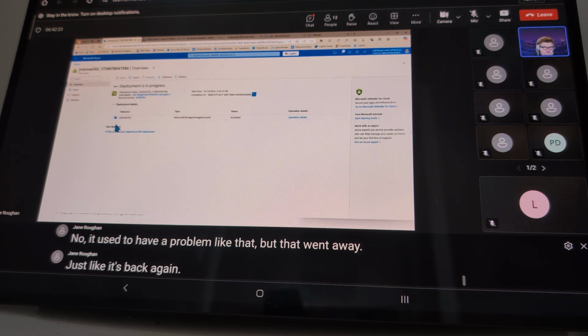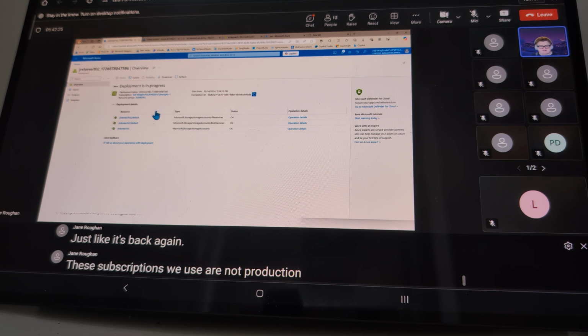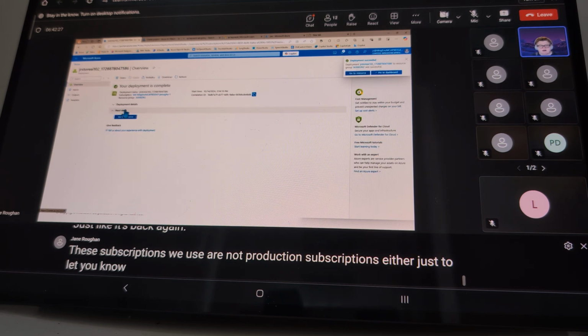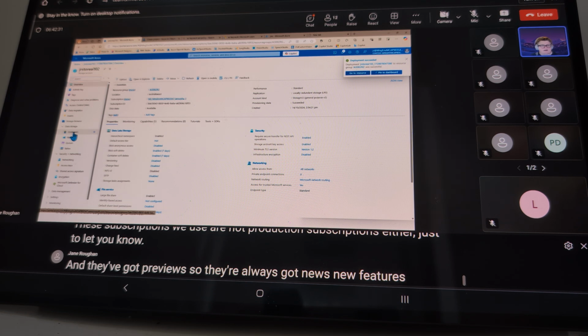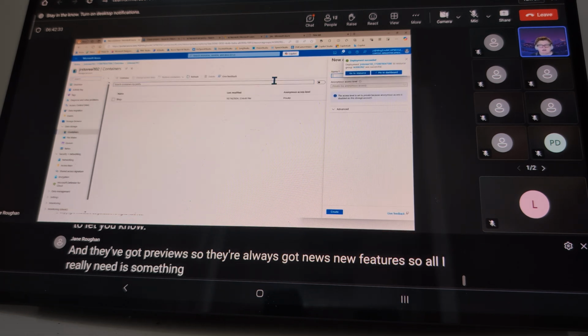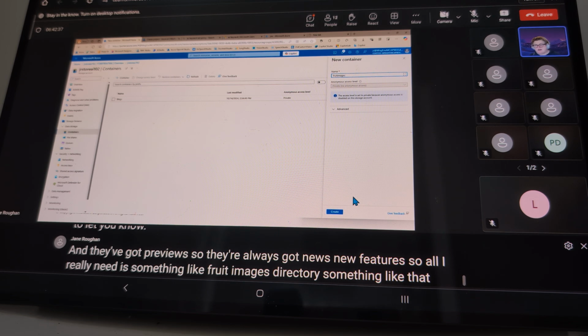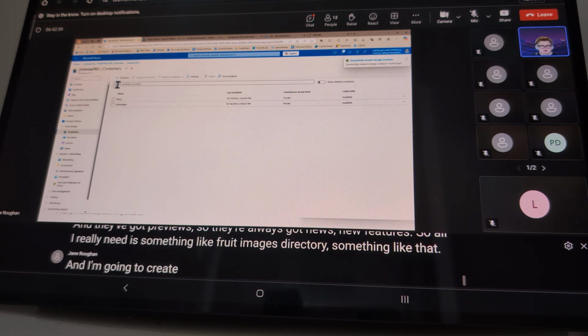These subscriptions we use are not production subscriptions either, just to let you know. And they've got previews, so they've always got new features. So all I really need is something like fruit images directory, something like that. And I'm going to create that first level of container, and that's where they're going to go.